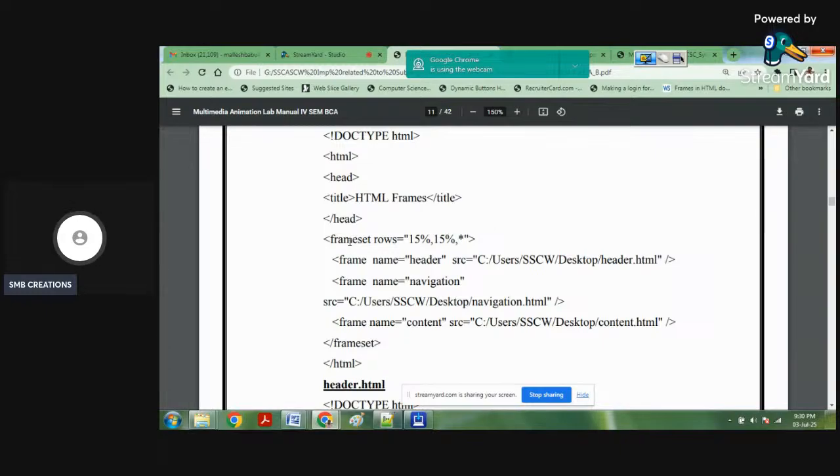Now see here, the frameset. You are using rows, which means the overall web page has to be divided into three parts. See here, the first part will be 50%. If you know the content, then you can mention the number with a percentage. If you don't know, just use the star symbol. That means it will be allocated by default.